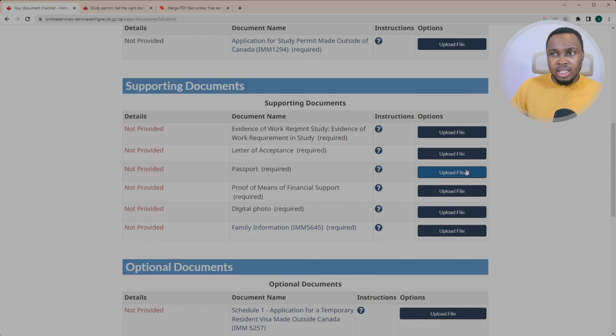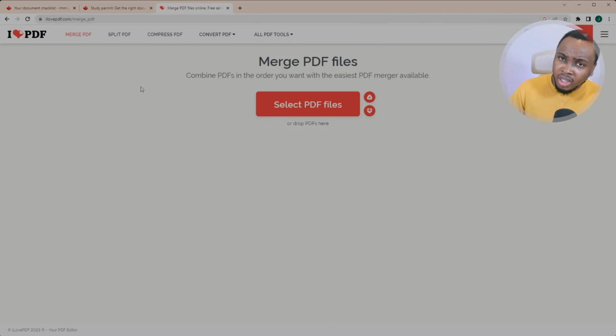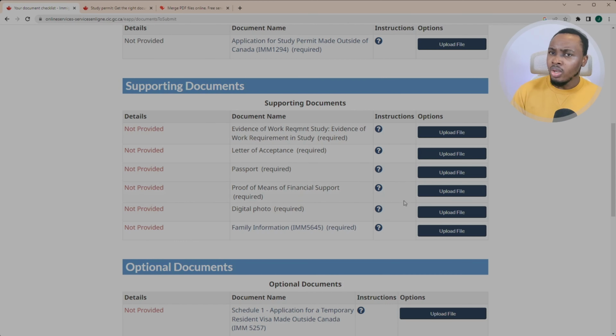So in that case, you want to merge them. You come to a website like this, I Love PDF, and you upload all the PDF files here, and it merges them for you. You select them in the order you want them to show up, and you click a merge button, and that will merge all the documents for you. Once you do that, you take that document and put it back in your folder.